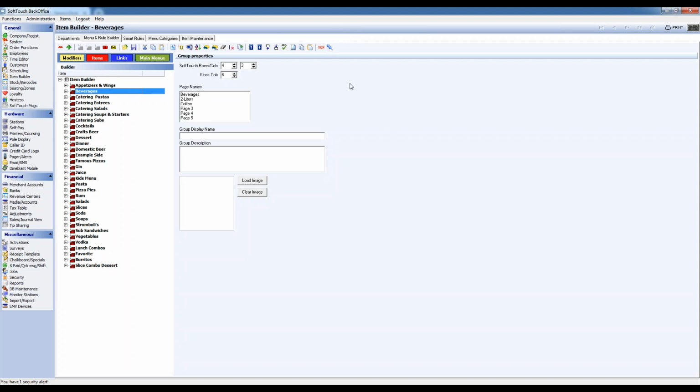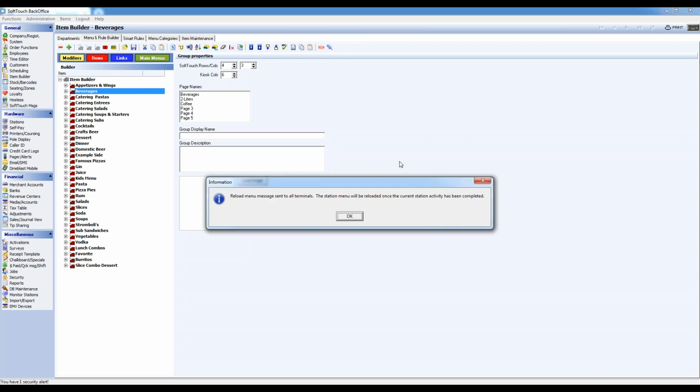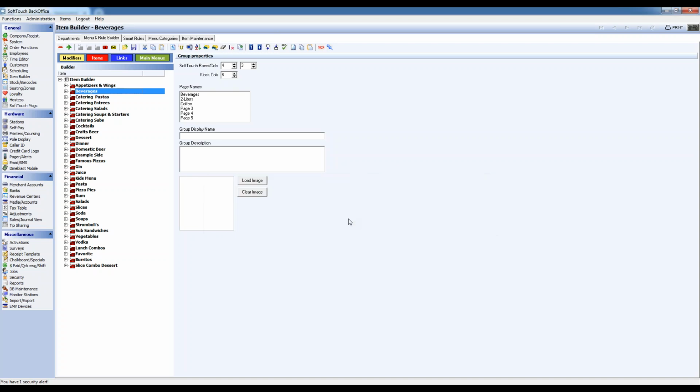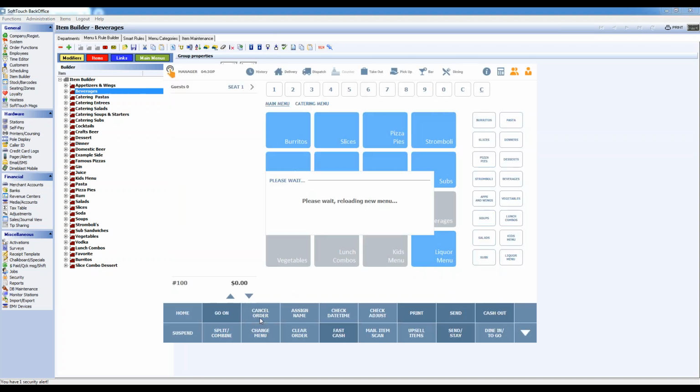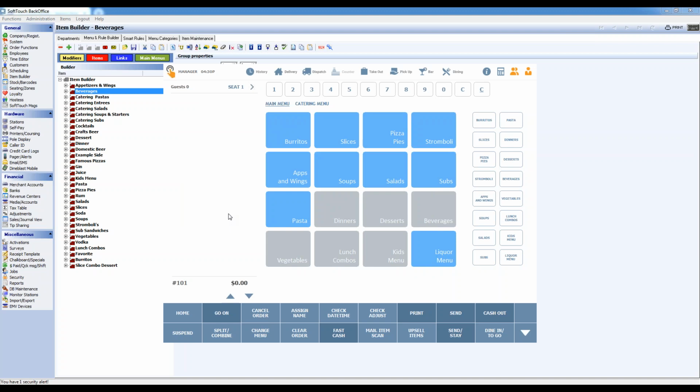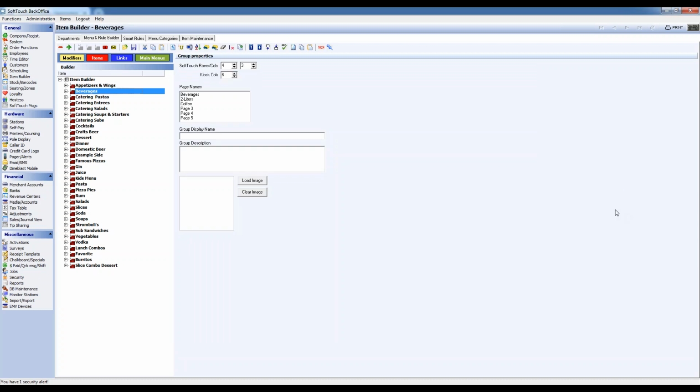And then we have what I call the push pin, and it is to update stations. This is very, very handy because when you make changes to your menu, you click this, and I'll just click it right now. It tells you a reload menu message was sent to all terminals. The station menu will be reloaded once the current station activity has been completed, which means that as soon as I navigate away from this menu, so maybe I cancel order, it refreshes the menu and it will show whatever changes I just made to my menu. So you don't need to restart SoftTouch for those changes to appear. You just have to get out of an order if you were already in that order. So very handy when you're making changes.